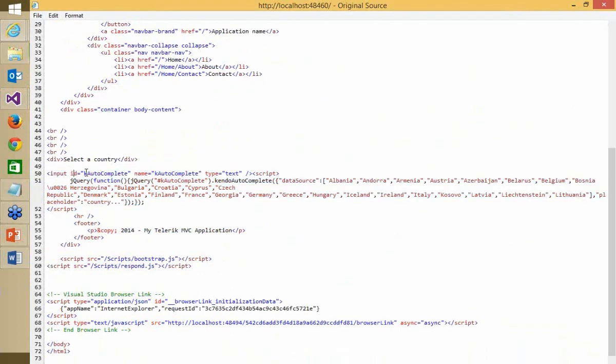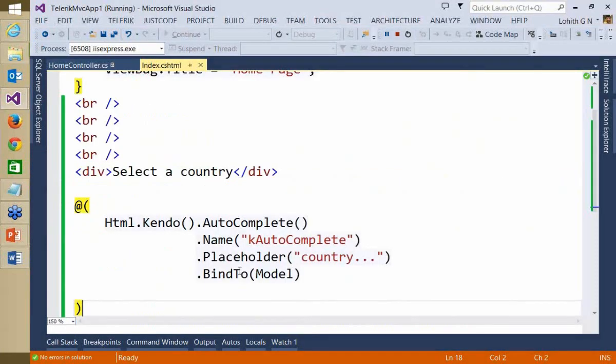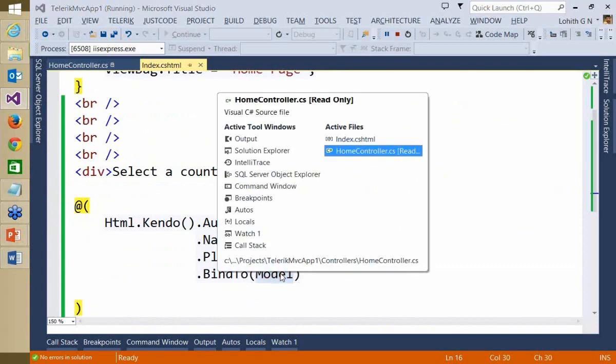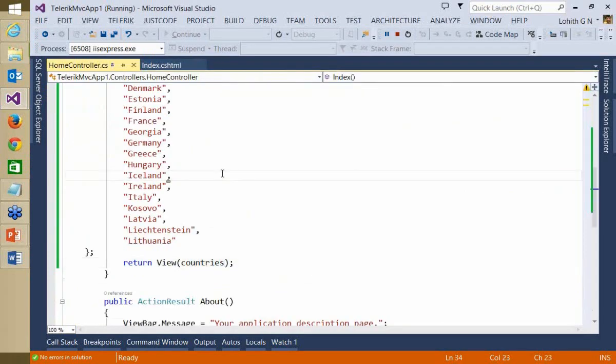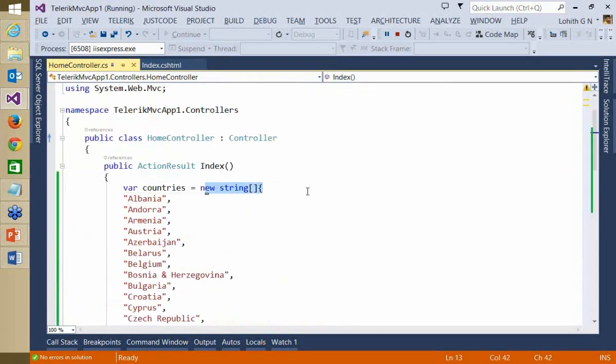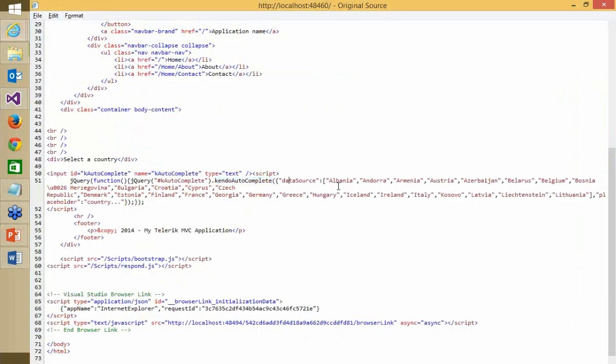If you see here, I have an input with ID K autocomplete, name is autocomplete, type is text, and then look at the jQuery that we write. We go ahead and create the autocomplete control on the client side. Remember, I gave a string array as the input. Let me show you that. I just said bind to this model. So what was this model? This model was actually a string array. If you see here, it's actually a string array. So what our wrapper does is it converts that into a client side string array.